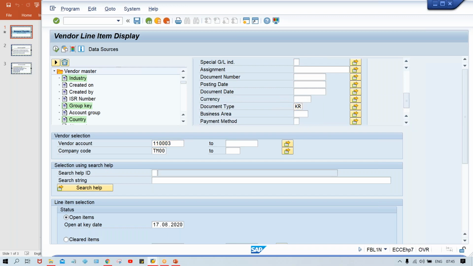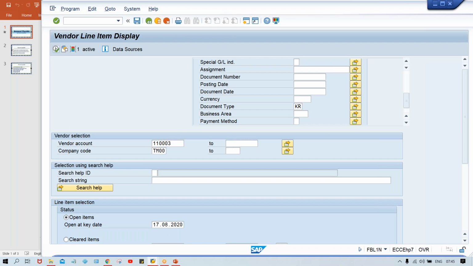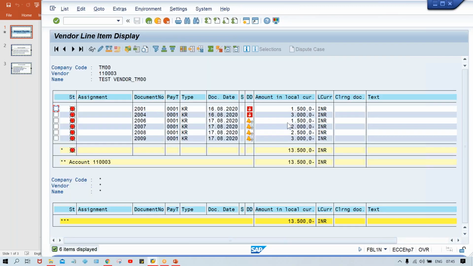So give KR, press enter, and if you execute, look at here, one active. It means apart from this criteria, we have given one more criteria in dynamic selections, right? Execute. So now what will happen? All the invoices are going to appear. In that, furthermore, you want to add some more criteria.